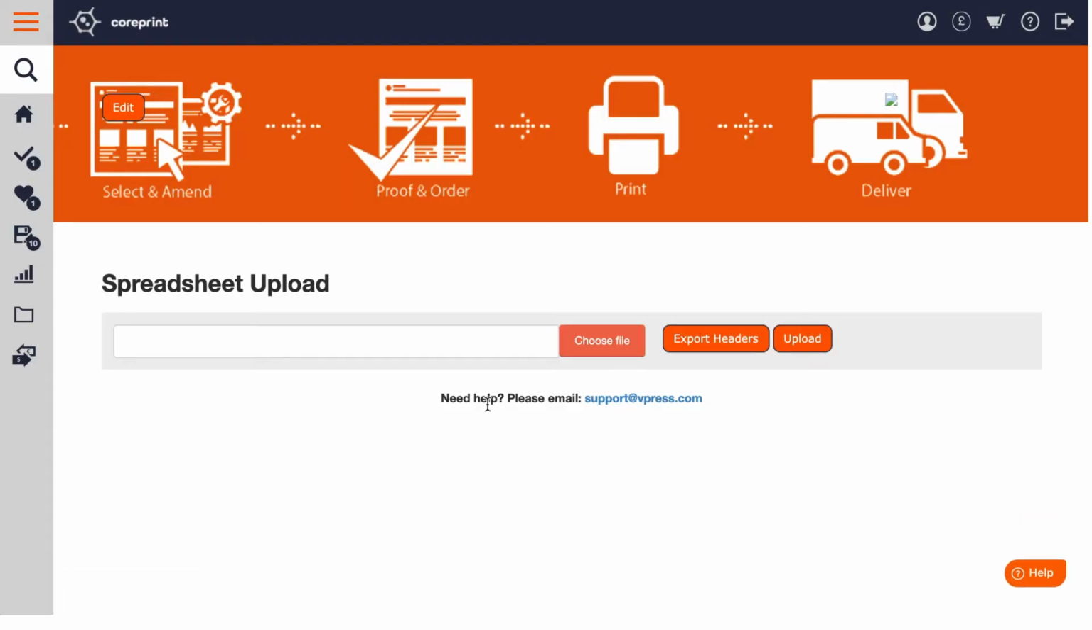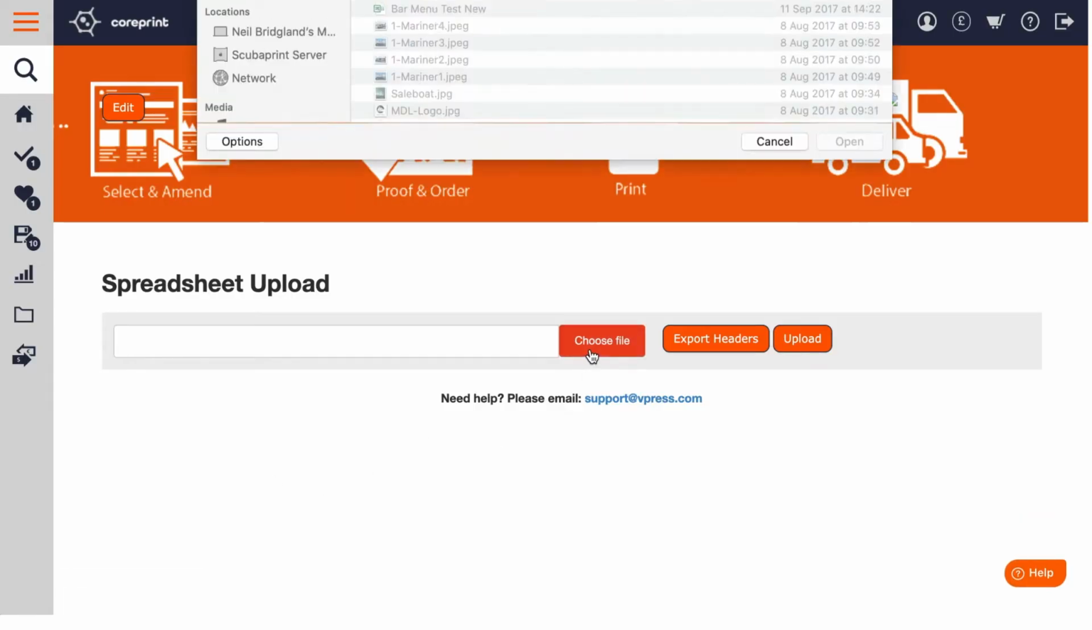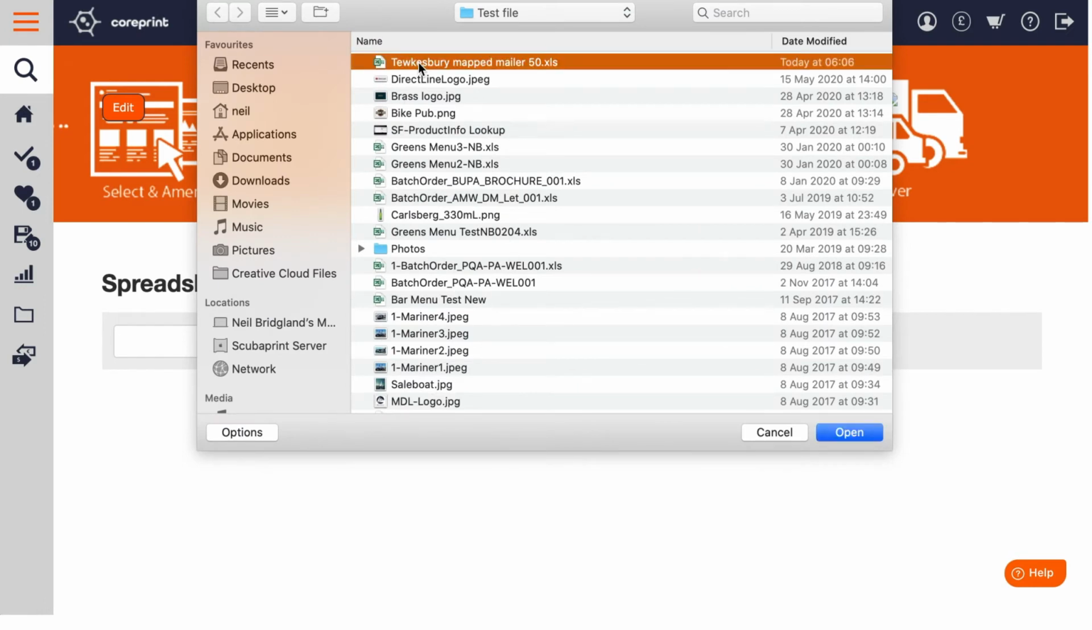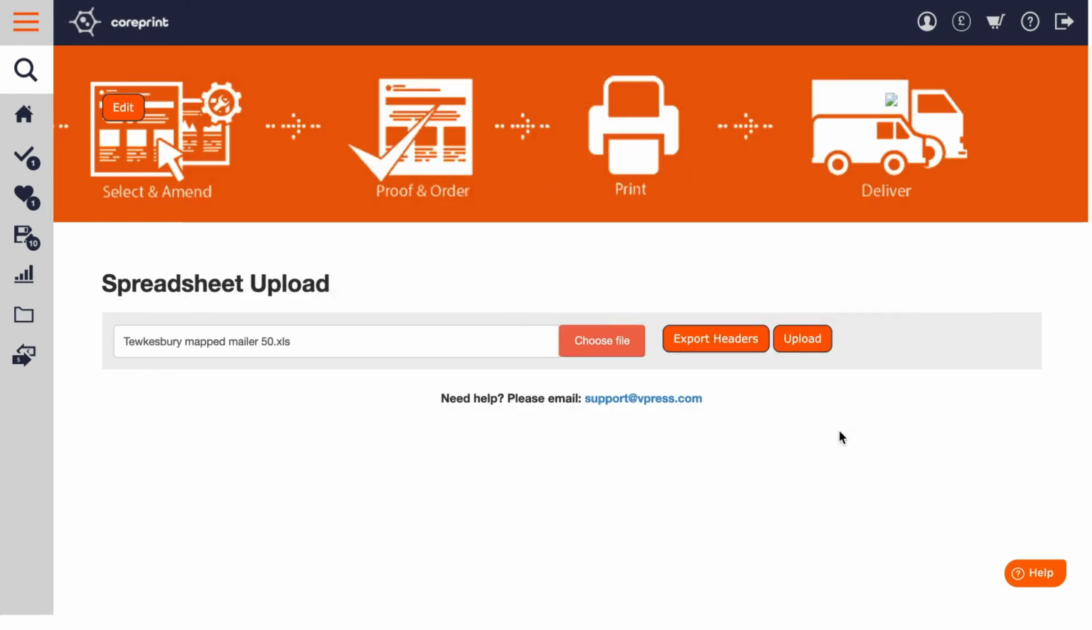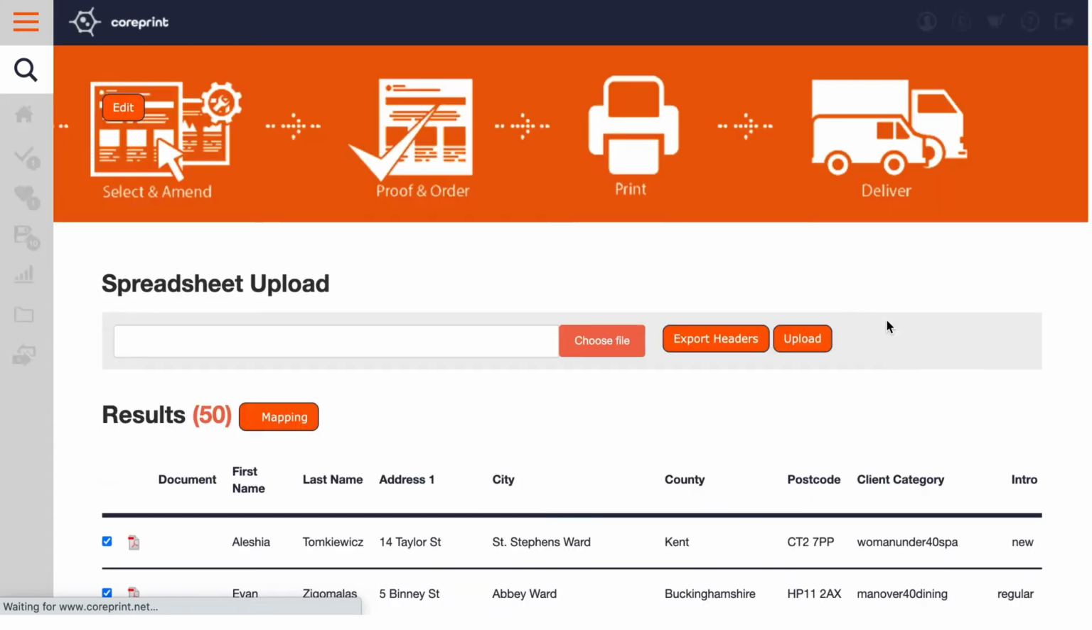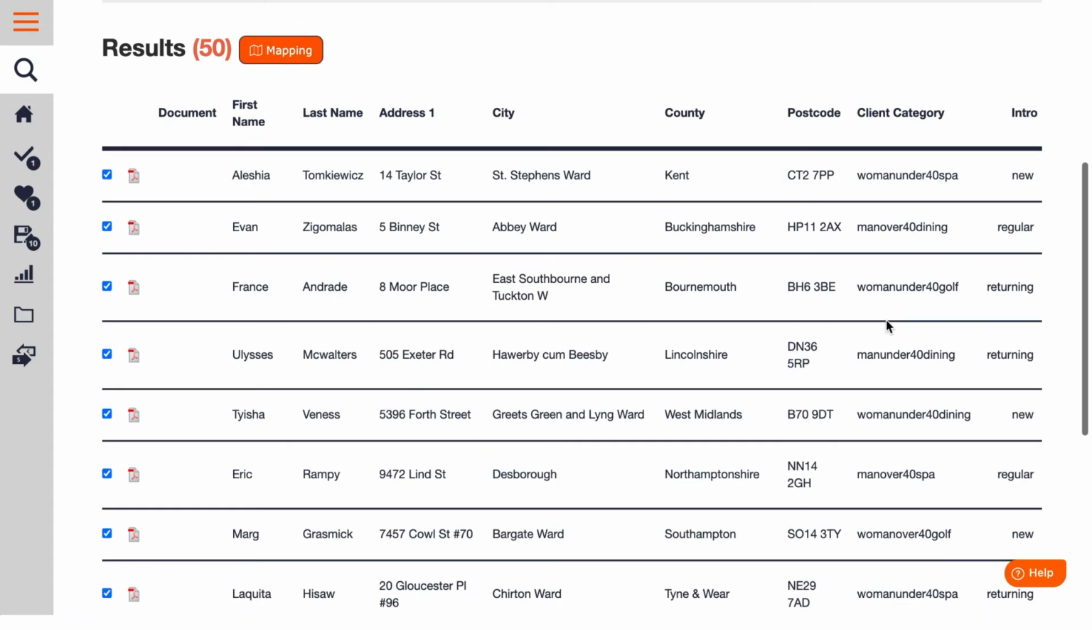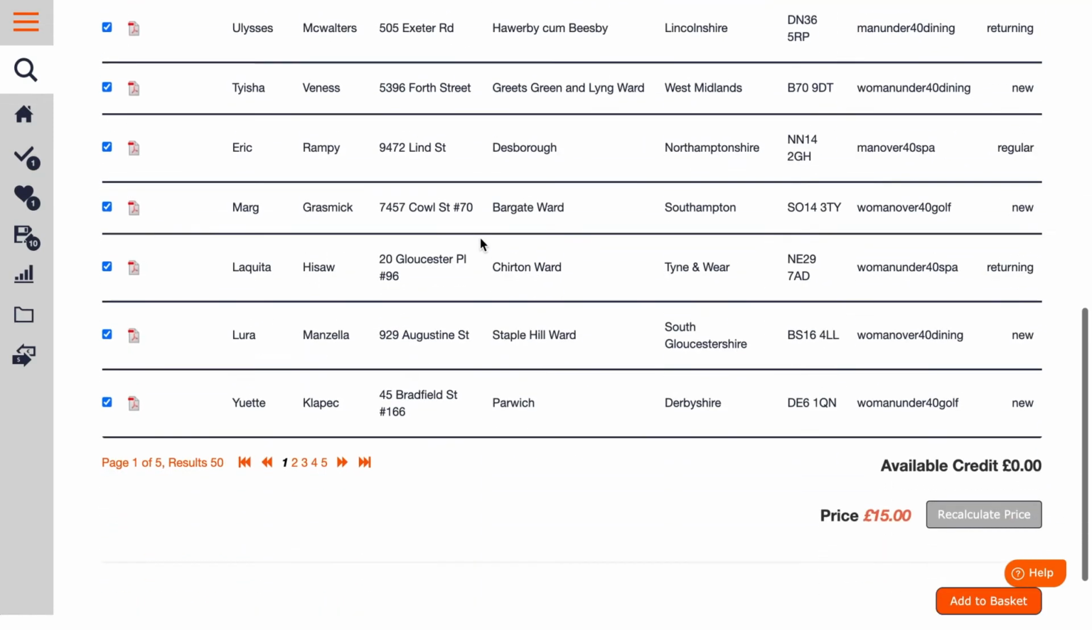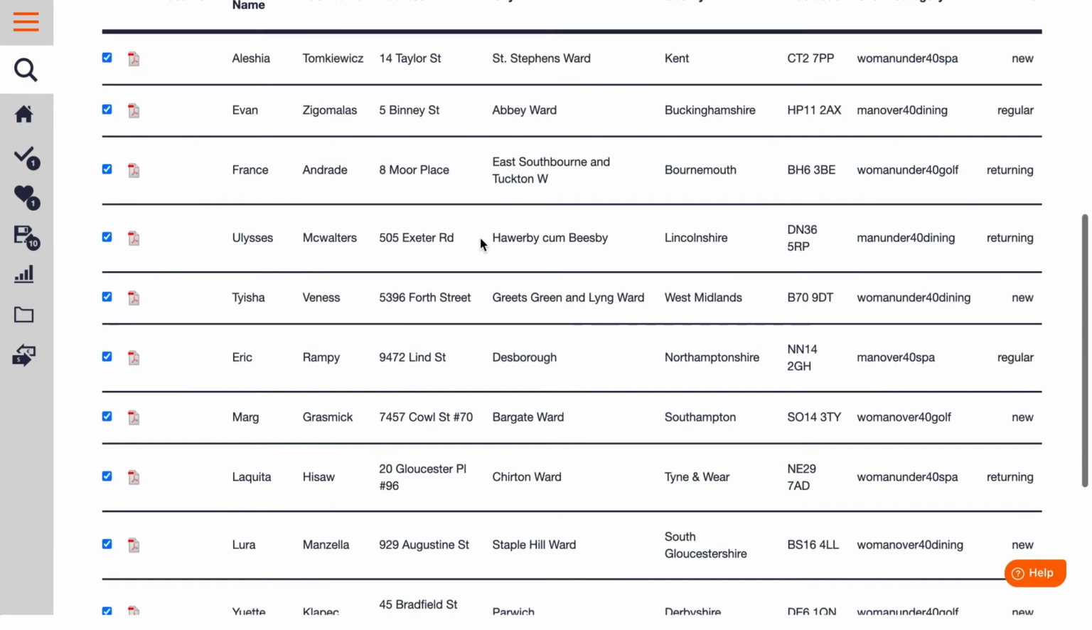We'll move back to the browser, and we're now going to select the data. So we'll select the data we were just looking at and we'll upload it. As it's uploading, it's going to provide us with a visual of each of the lines. So we can see here we have a whole range of lines with 50 results.